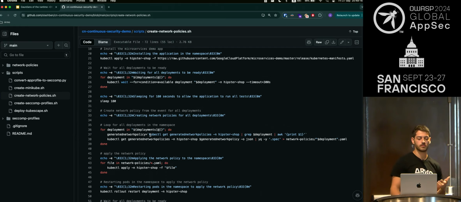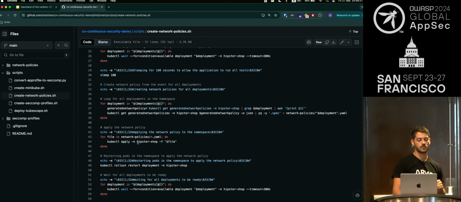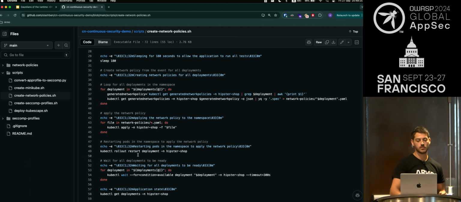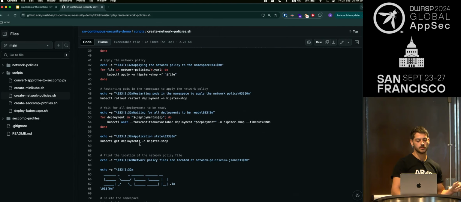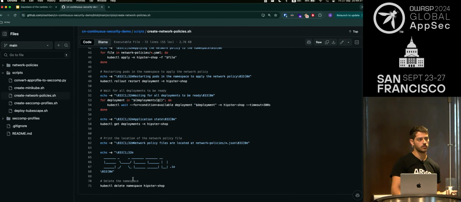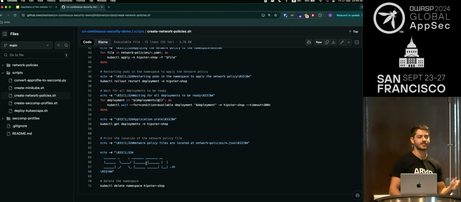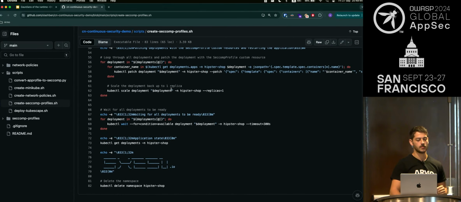So here we're just fetching them. Then we are going to apply those network policies. We are going to restart the pods in the namespace so they can start using the new network policy. We are going to wait for everything to be ready. And finally, we're going to delete the namespace. So pretty simple. 70 lines of script. Without the nice graphics, you can even make it shorter. And the same goes for seccomp. Very short, very easy, very convenient to use.